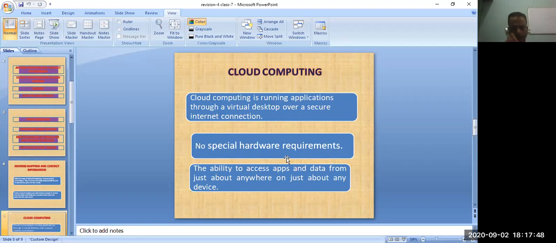For the ability to access apps and data, you just need a good internet connection so that you can simply connect with your mobile, and it is not limited to a place. You can access from any part of the world. So this is the benefit when we use cloud computing.